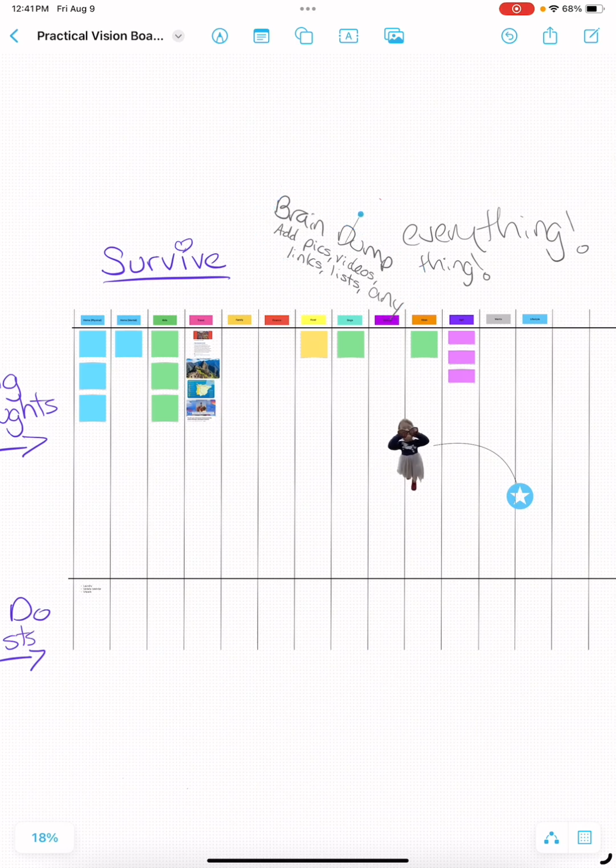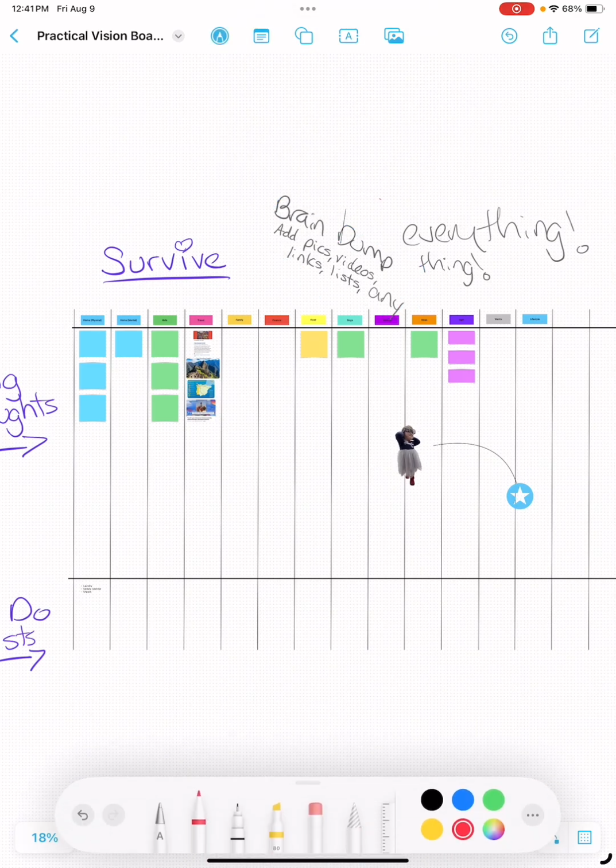Oh, you can also delete this stuff. So this stuff that I wrote on here, you can delete it. You can even erase it by doing it this way too. So whatever you wanted to do.